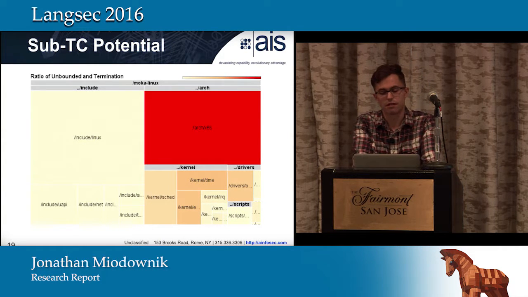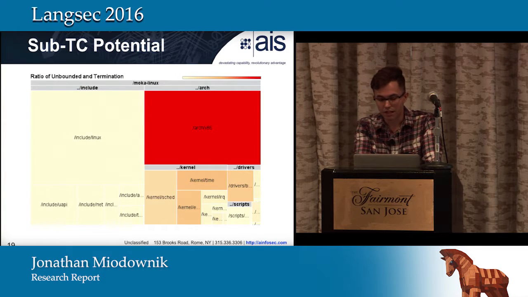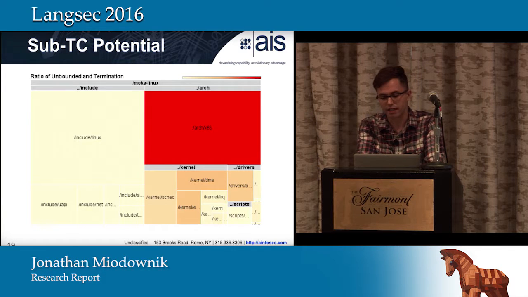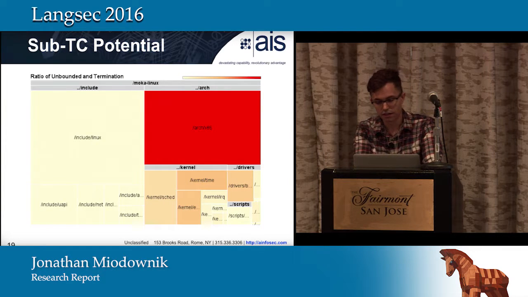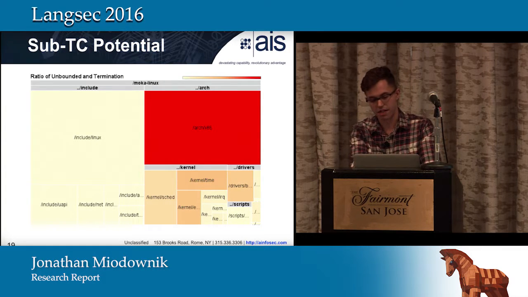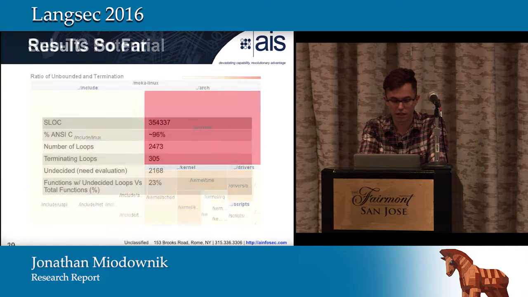So just to get a feel for where we could be directing our efforts if we had to do manual analysis, we just did a ratio of the unbounded versus terminating. ARC seems to be a good candidate. I've looked at the drivers folders by hand, and they look like a fairly good candidate for classification for sub-Turing completeness as well. It should be noted, like I said, this is zoomed in, so you don't see folders like MM or FBDiv, but the same sort of trend follows around.